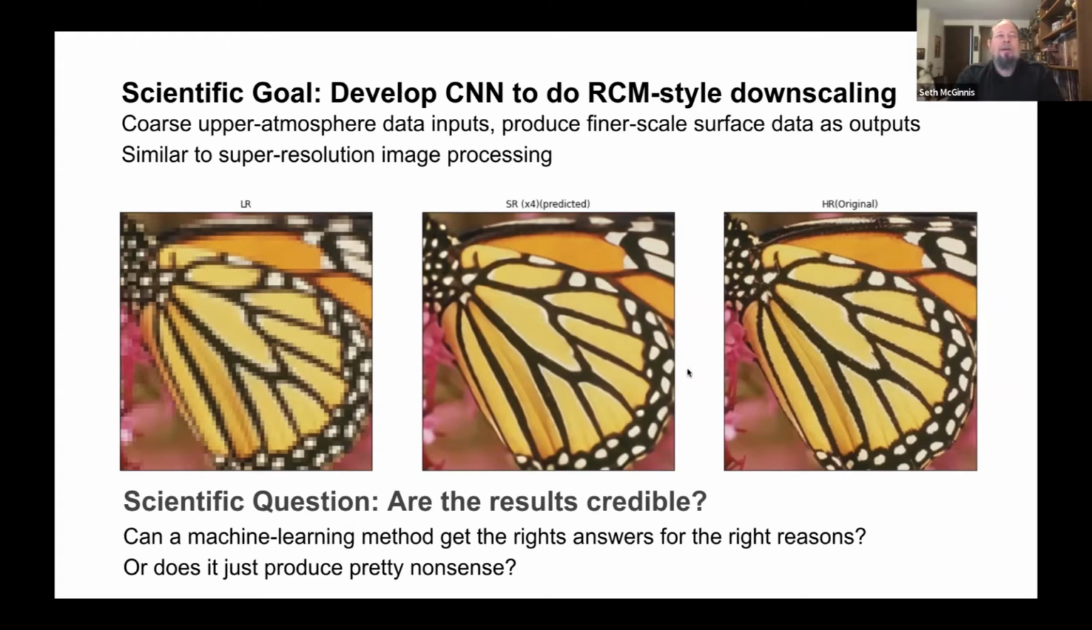And the scientific question we want to ask is, are these results at all credible if we use a machine learning process instead of a deterministic physical model? Is it possible for a machine learning method to get the right answers for the right reasons, or is it just going to produce pretty looking nonsense? That's what we're trying to do with this, and that informs some of the ways that we approach our architecture and things like that.